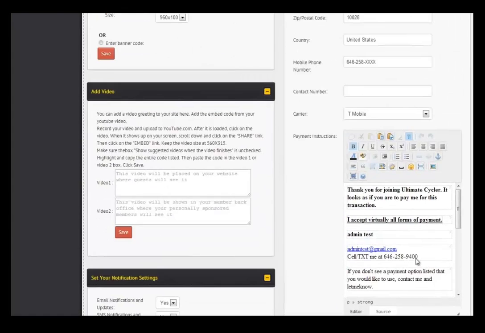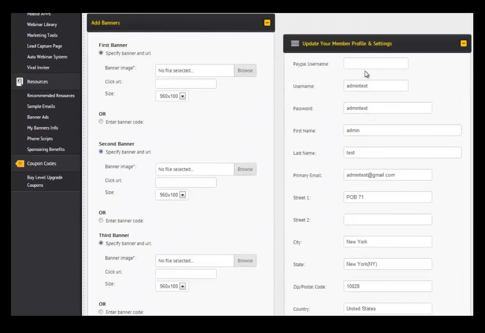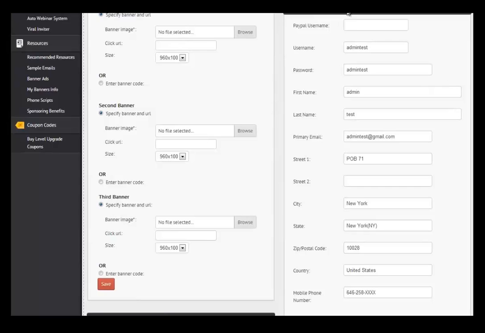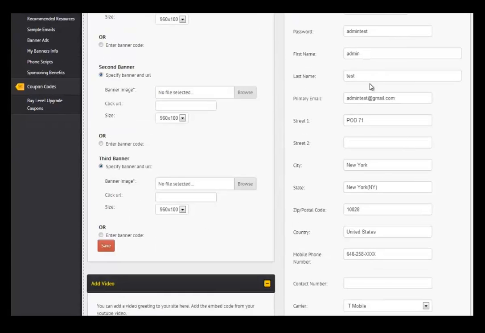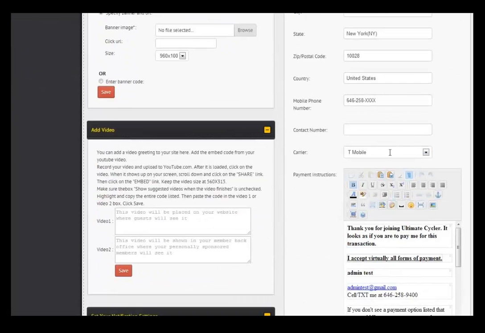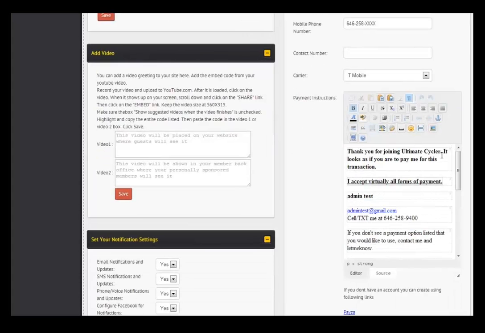Now on the right hand side, you can put in your PayPal account. Your username and password can be changed at any time, as well as your first name, last name, email, and so on. So I would definitely do that. Now, you definitely also want to, if you have a cell phone number, put that in and select your carrier, because we send you updates when people sign up and so on. It's very important to get on that.